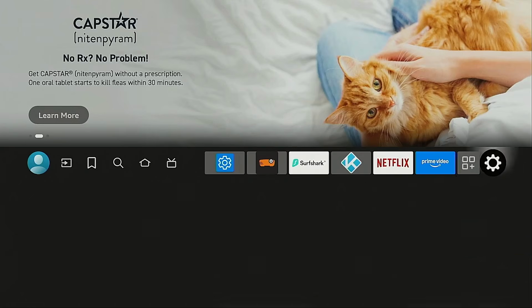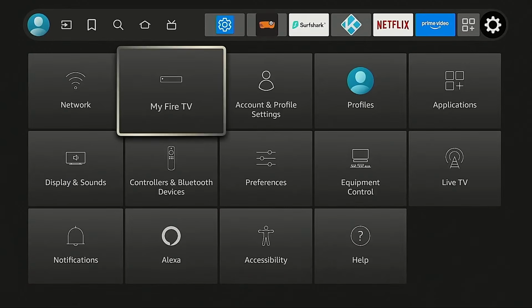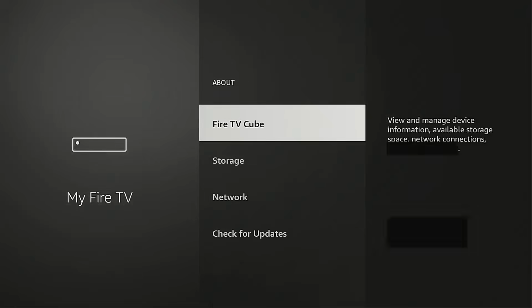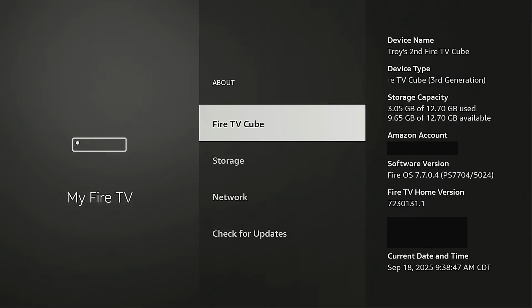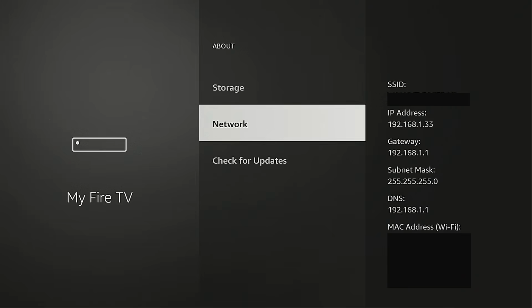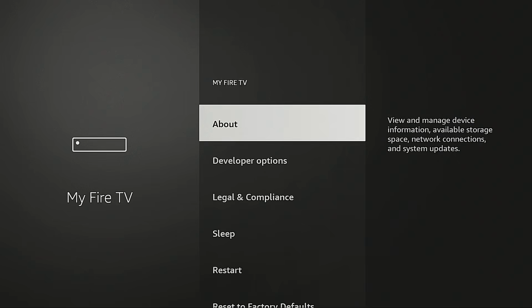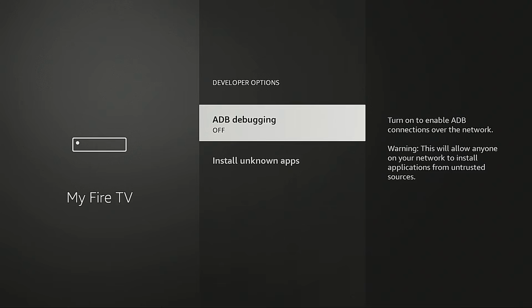You also want to go into Settings, My Fire TV, About. First, we want to make sure that we can even do this. And you'll see on the right side under software version, it says Fire OS 7. Again, this is only available for 7 and 8. Next, I'm going to go into network. IP address, I'm going to write that down, 192.168.1.33. Developer options, and I'm going to turn on ADB debugging.